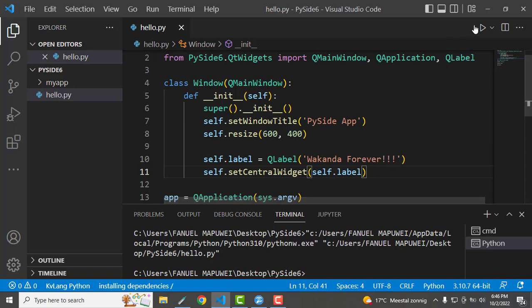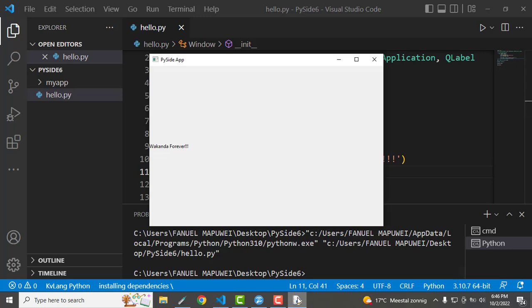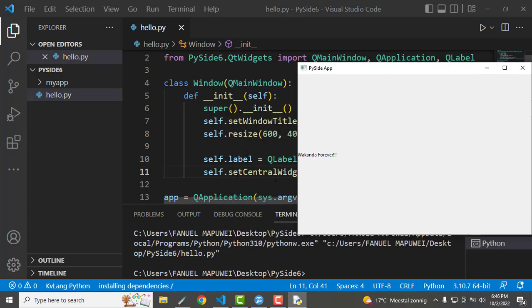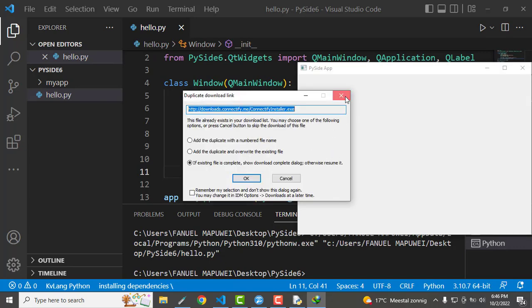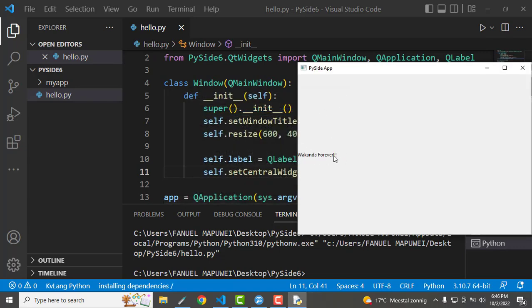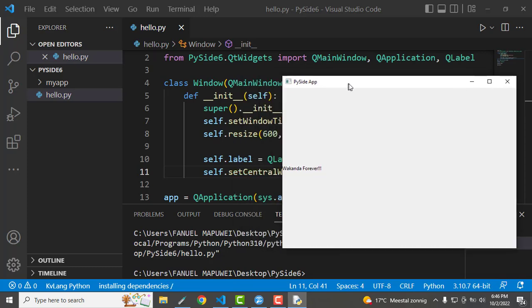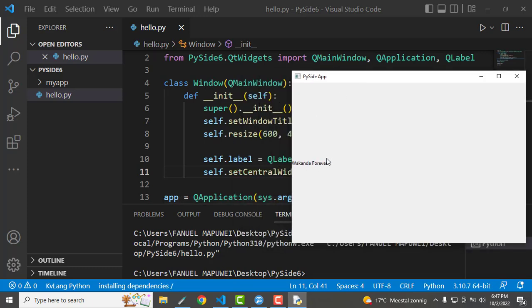If we run our program here, as you can see, our label is now on our window. So the set central widget instruction enables our interpreter to display this text on our window as a layout. The main objective of our lesson here was for us to display a text on our window. We use this layout set central widget because it enables us to add content on our window.